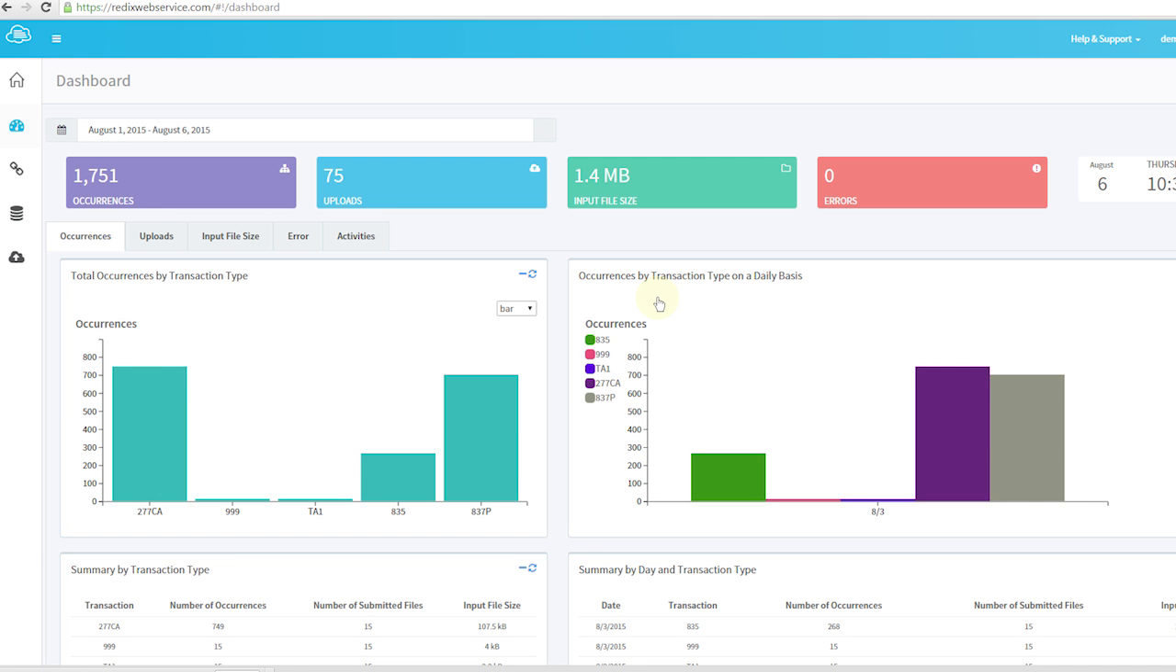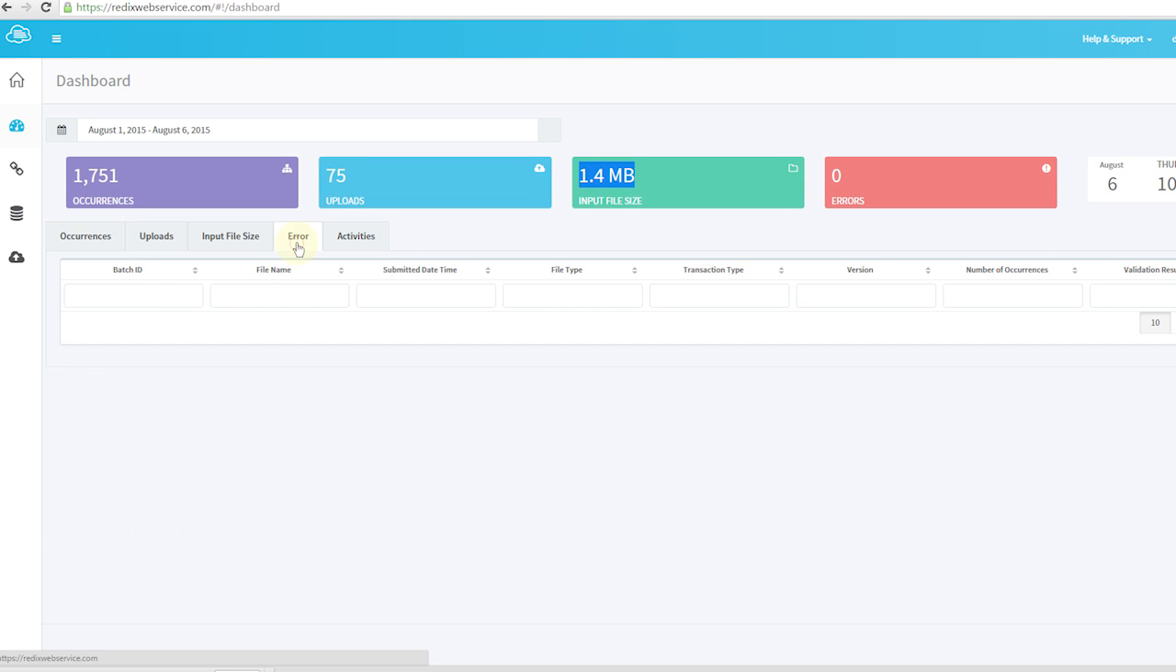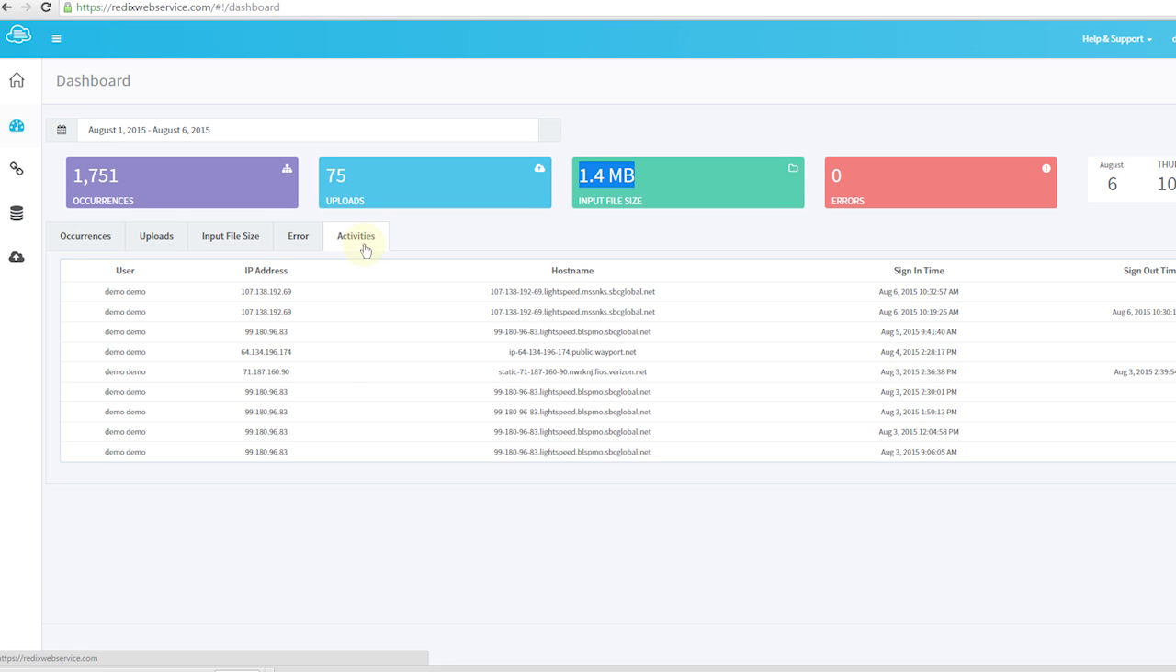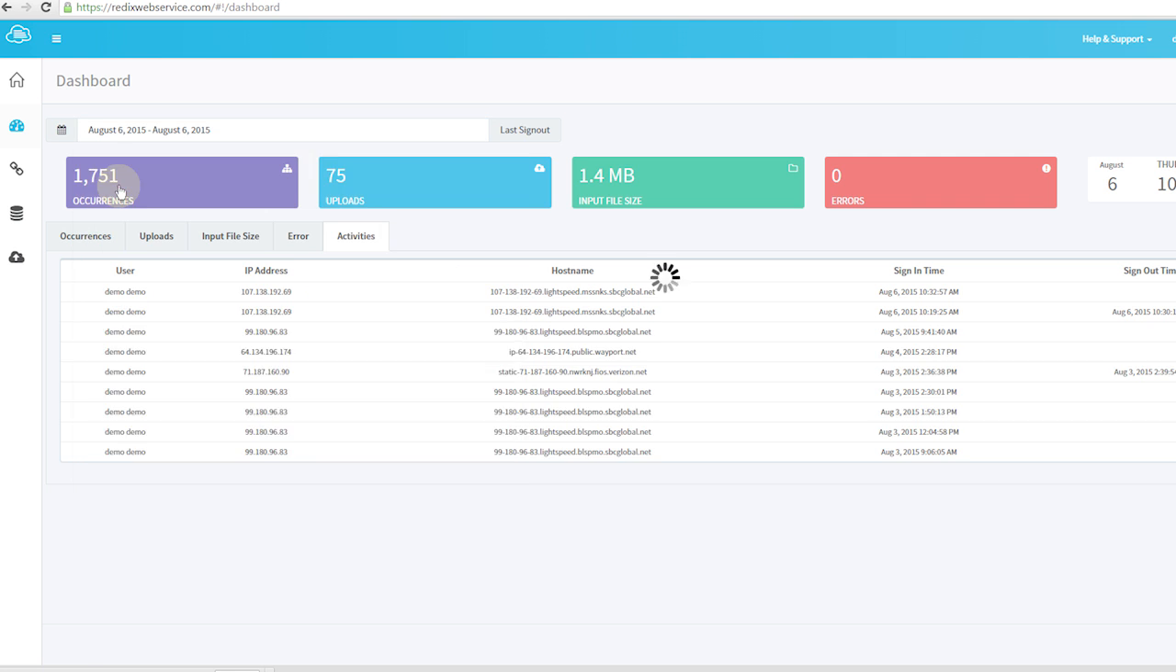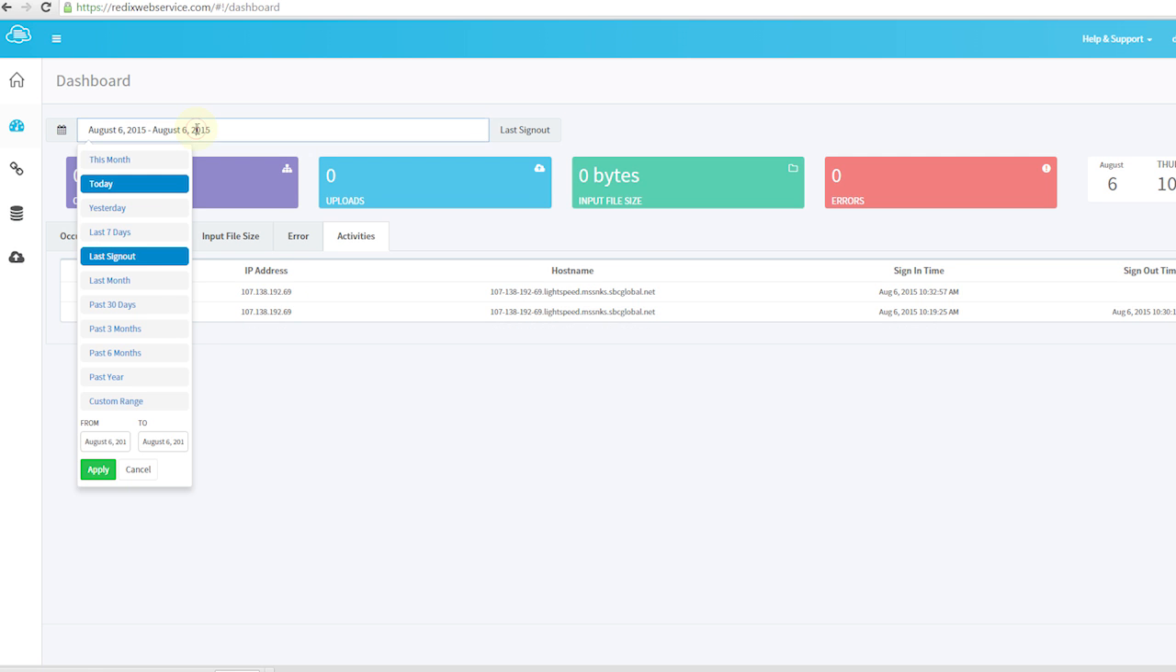Once logged in, the user is presented with a visual dashboard. The dashboard shows how much of their quota has been met, whether it be occurrences, uploads, or input files. In addition to quotas, the user may view any errors and login activities. The user may use the calendar control to select a date range. The site will remember your last selected choice so that some options, such as viewing the period of time since last sign-in, may be displayed by default.